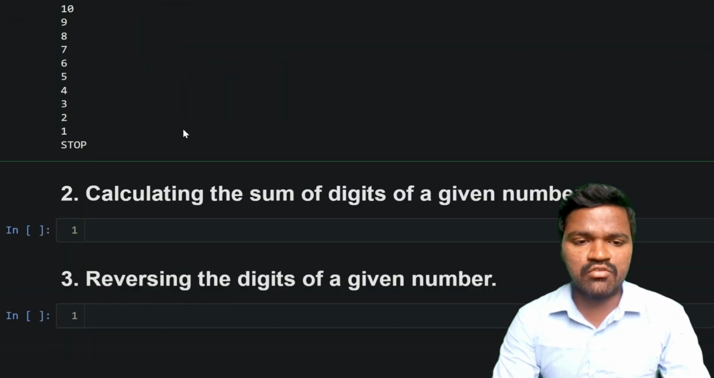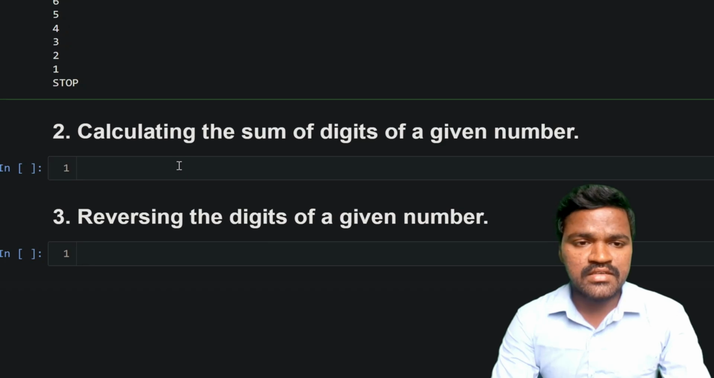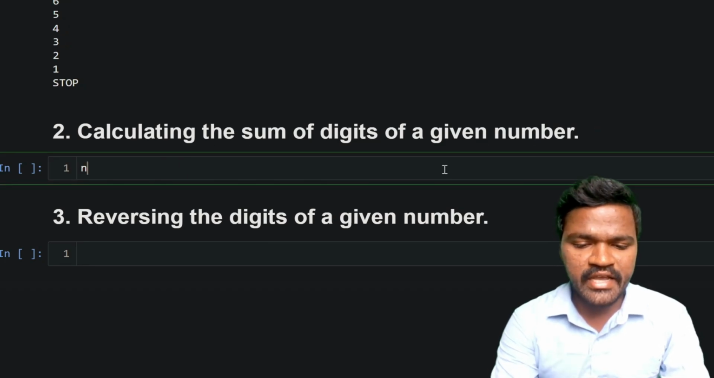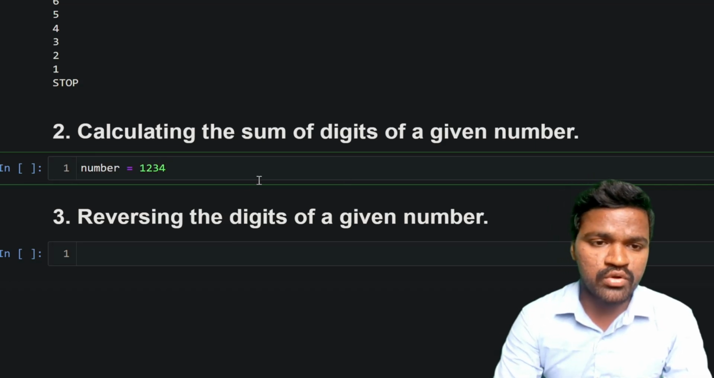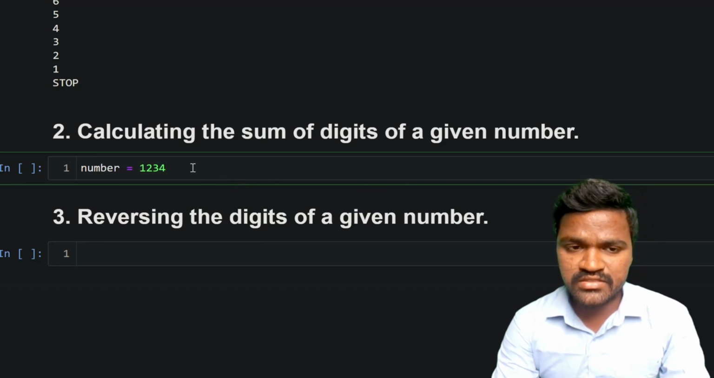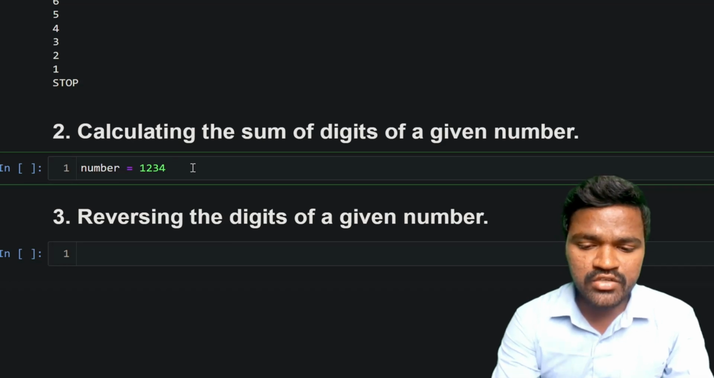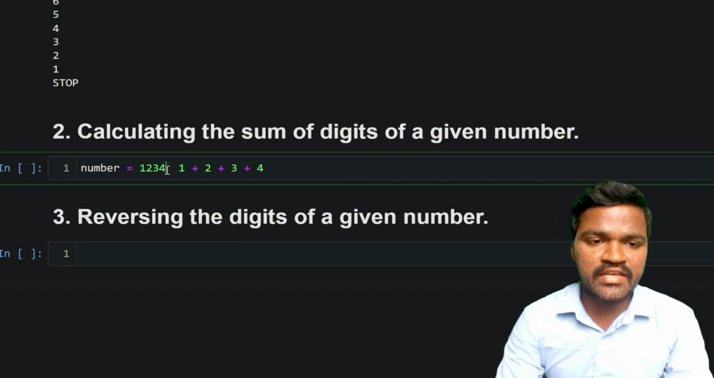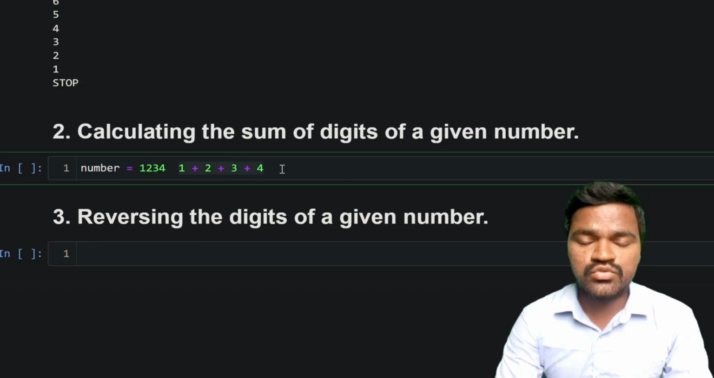Let's go ahead and solve one more problem, which is calculating the sum of digits in a given number. The problem statement is that I will be having a number, any number. Let us take a number like this. What I want to do through this problem is find the value of 1 plus 2 plus 3 plus 4. Like this, I want to calculate the sum of the individual digits of this number. That is what I need to solve.